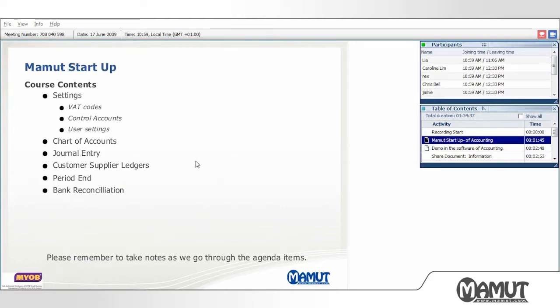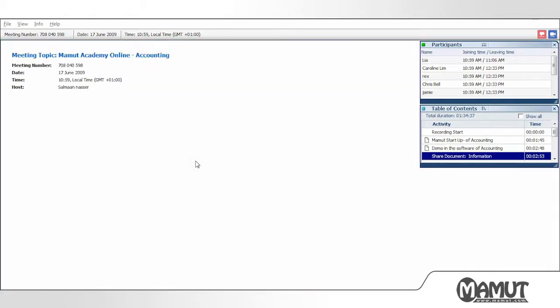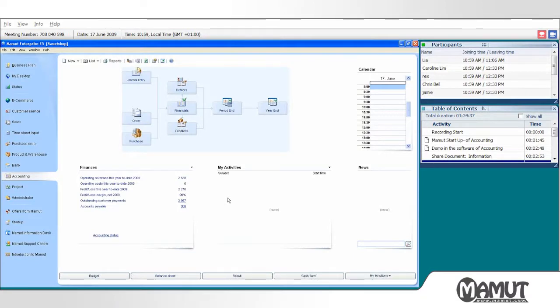So what we'll do is move over to the software and have a look at how that all works. If you bear with me, in just a second you'll be able to see my computer screen on your screen. Okay, so I have clicked into the focus area, Accounting, and we can see that the flow diagram is being displayed to us.